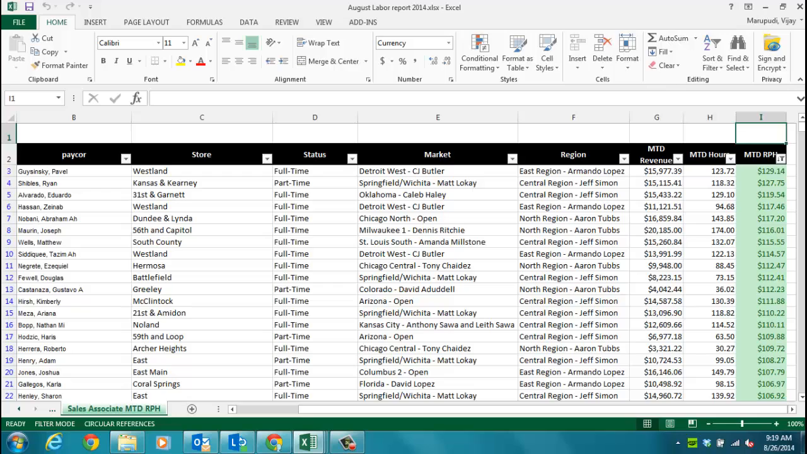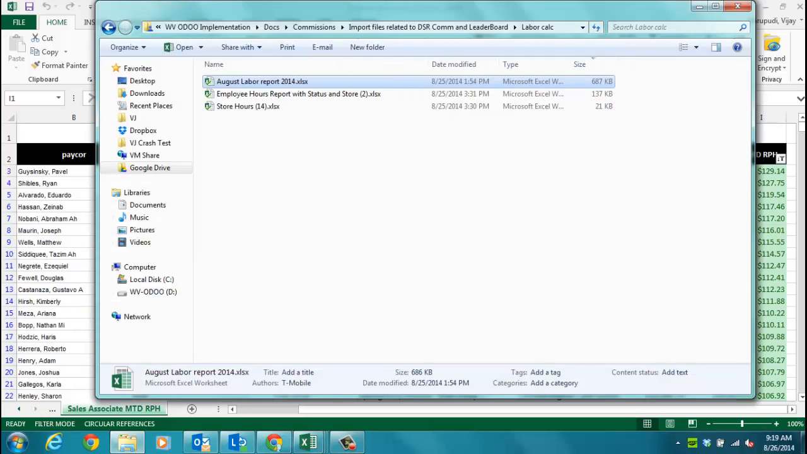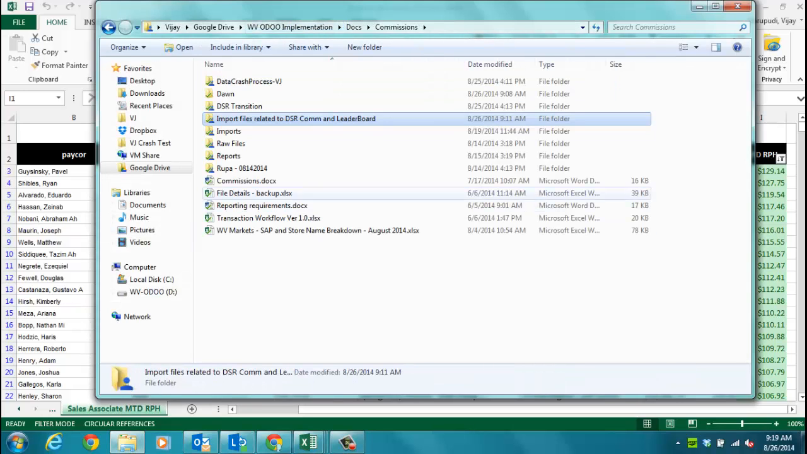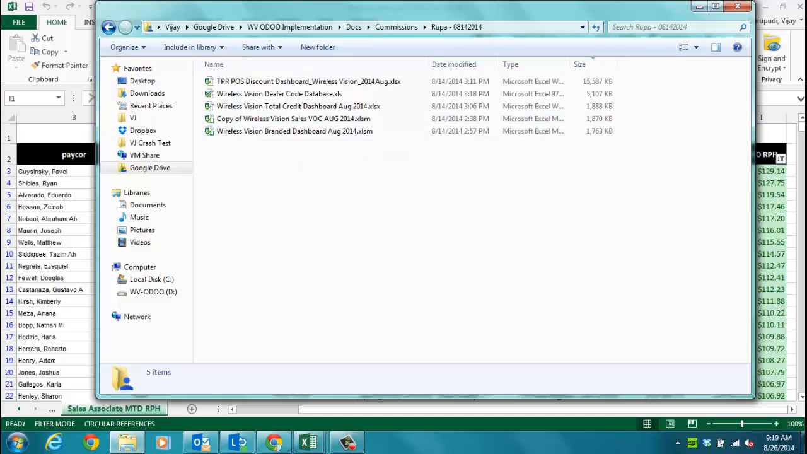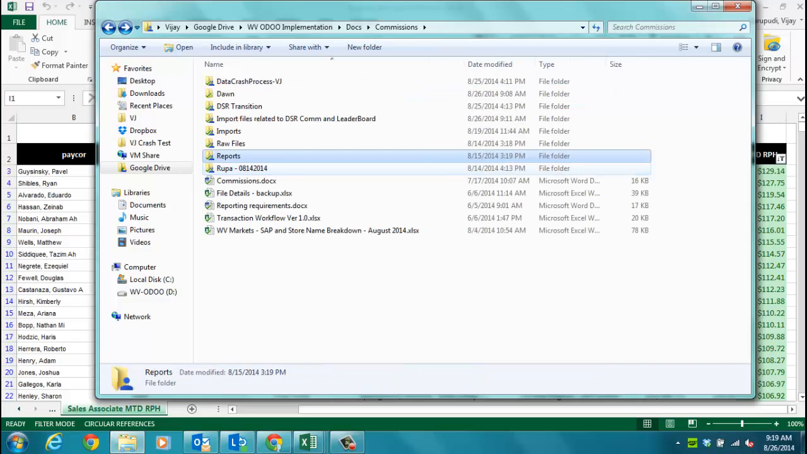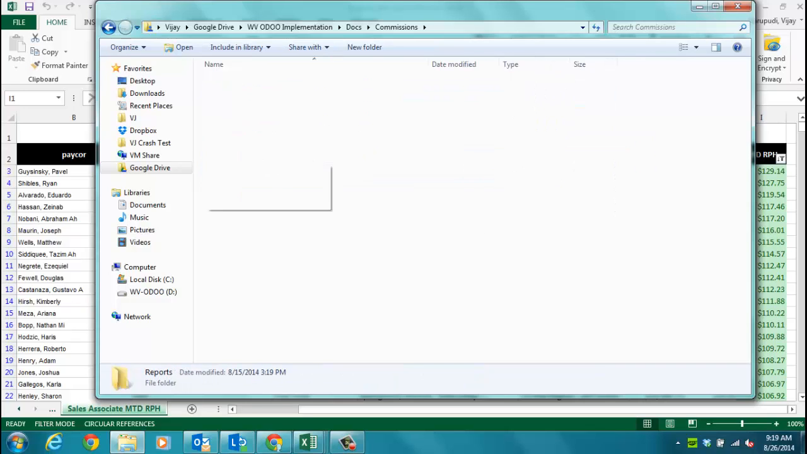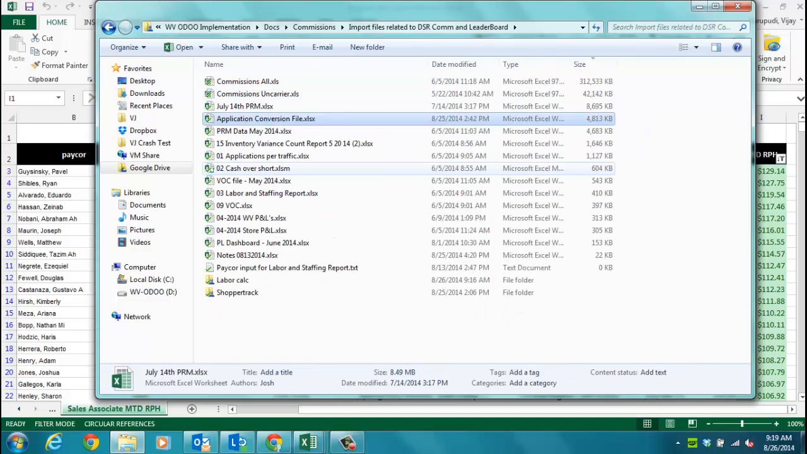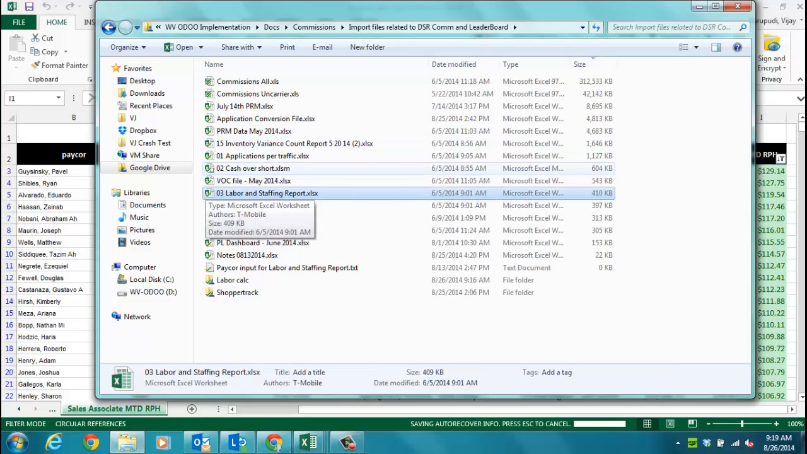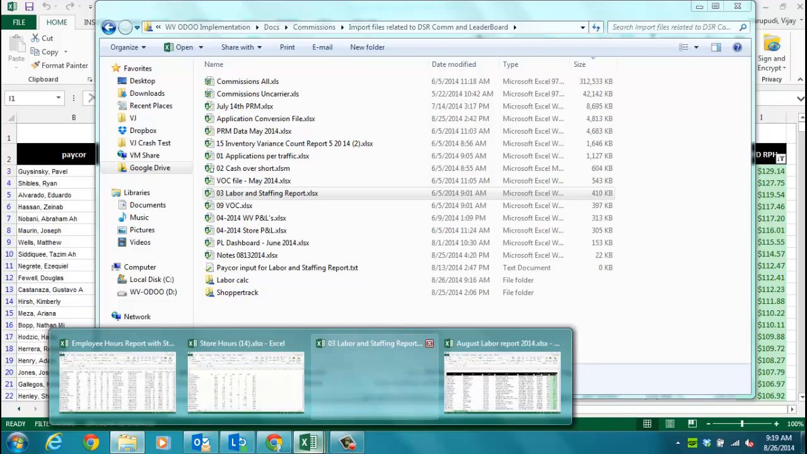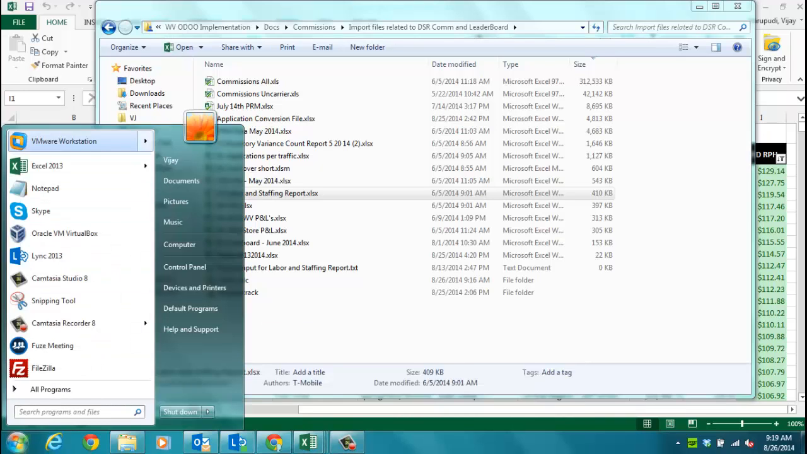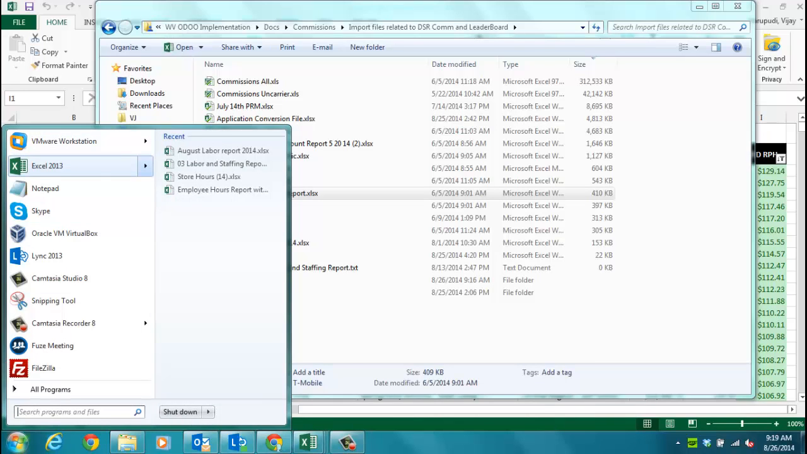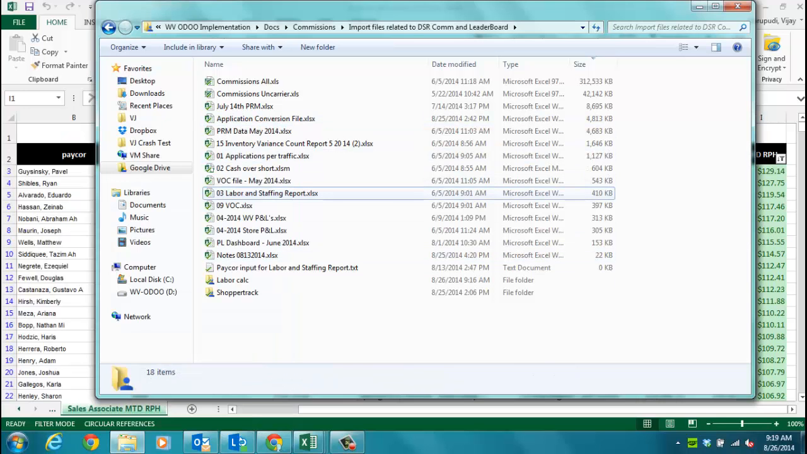Yes. Okay. Now, based on the information, I think this labor reporting is feeding a couple of other reports. The labor report goes into some of Rupa's other reports, yes. It goes into the operations dashboard. And I think Lindsay uploads it into the commissions, so it calculates for profitability.